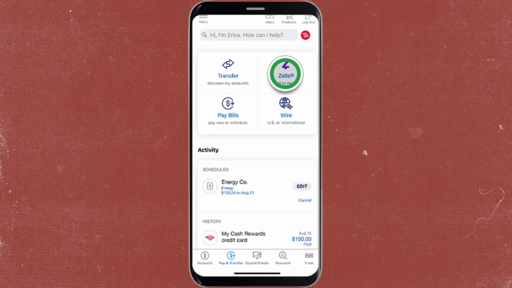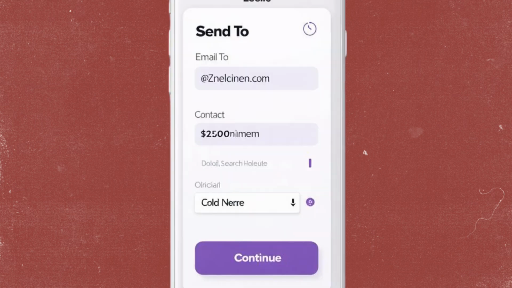So the first thing that you have to do is open your banking application. It can be Chase, Wells Fargo, etc. And just navigate to the Zelle section. So from here, just tap on Send in the Zelle and then enter the email or the phone number linked to the Cash App account.